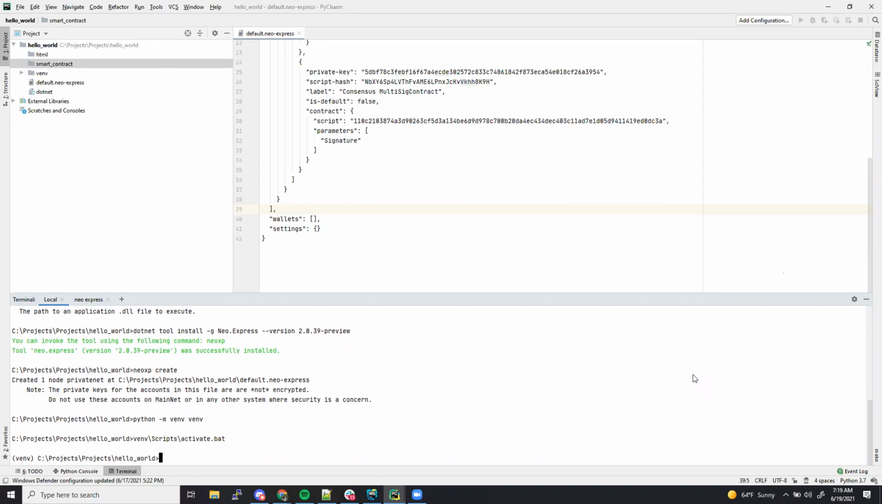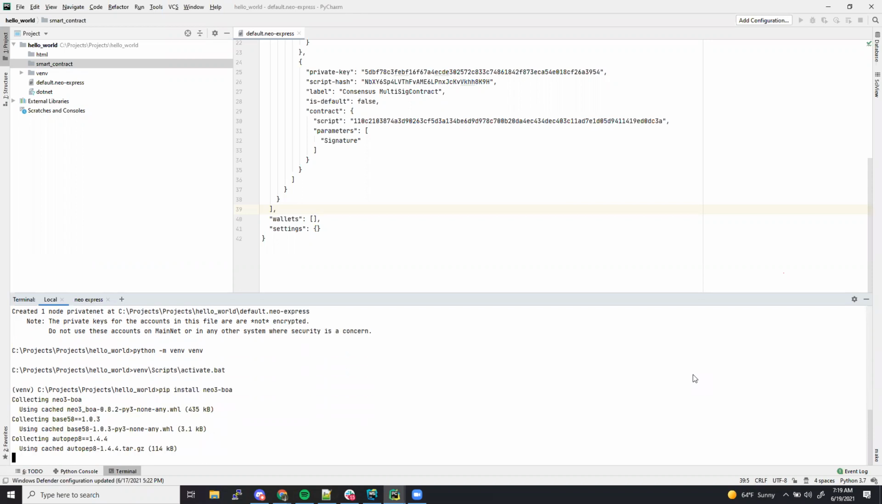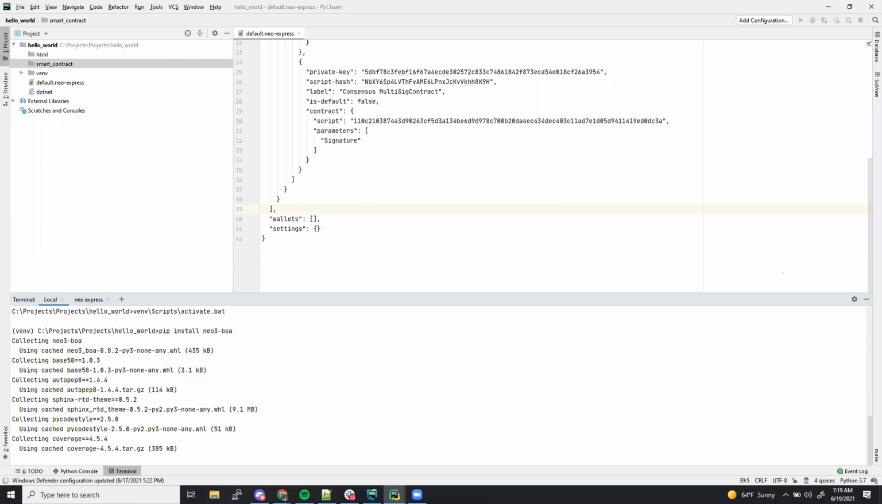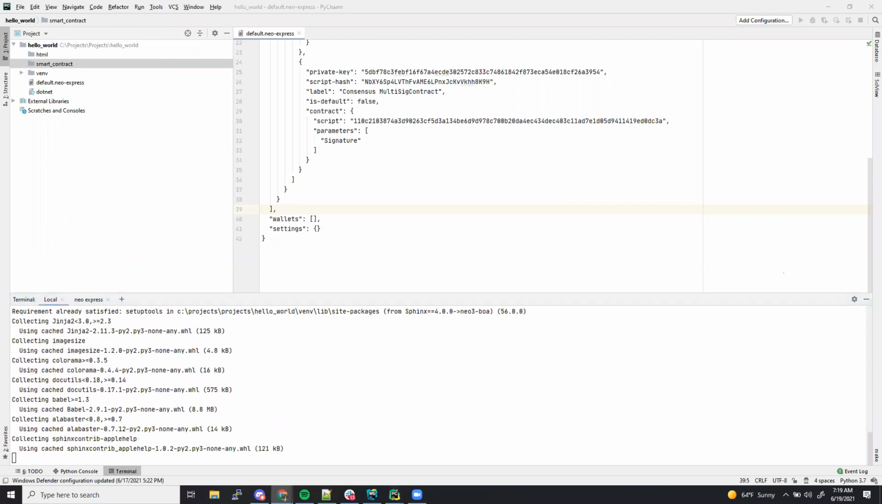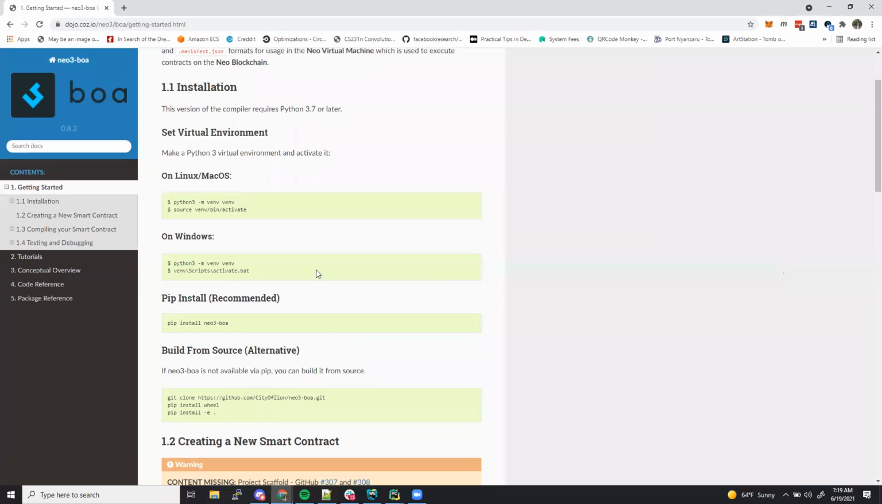Okay, so now we're in our Python environment, and then we're going to install Neo 3 BOA with pip. I'm literally just running through the quick start here. Yes, you can use NeoExpress and Docker. There are also, I believe, Dockerized images published of the Neo platform itself. So you have a few different options there if you really want to containerize everything and control it all.